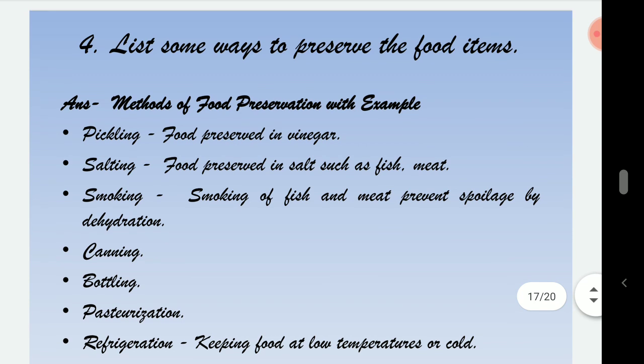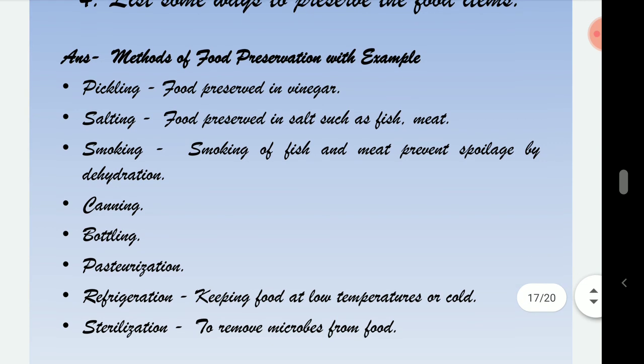Now question number 4, list some ways to preserve food items. There are methods that are helpful to preserve food material, such as pickling, salting, smoking, canning, bottling, pasteurization, refrigeration and sterilization, and whatever food preservation we are using is mentioned here.